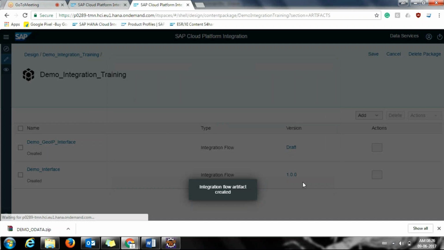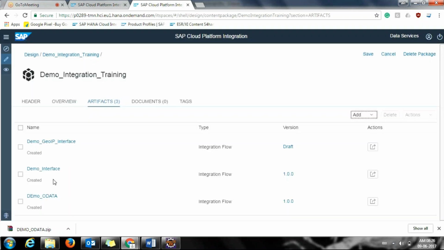Which was the one? Demo OData. See, this is the demo OData which I have just now moved from one environment to another environment. You can click it here, then you can open it and you can view those.